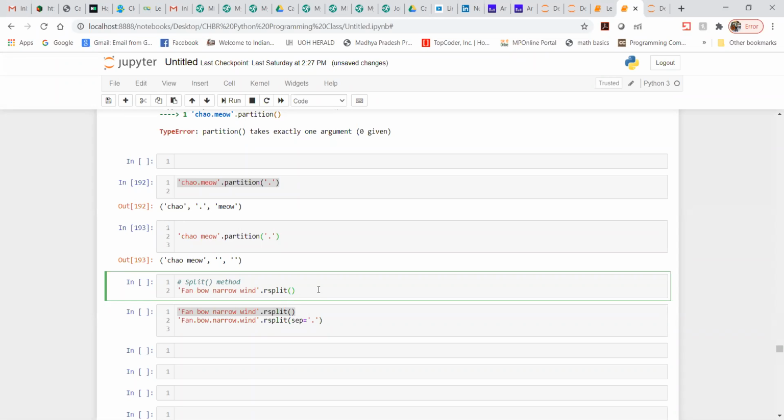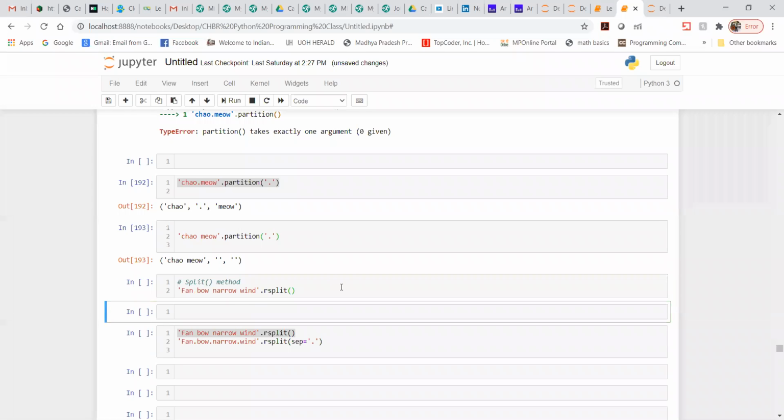So first of all, let me perform rsplit. I'm going to perform rsplit on this. Let me see what exactly the output is going to be. If you see here, I'm not getting anything, which means something is wrong with this string. Let me see if I can do something here. Okay, I guess I'm not doing anything.